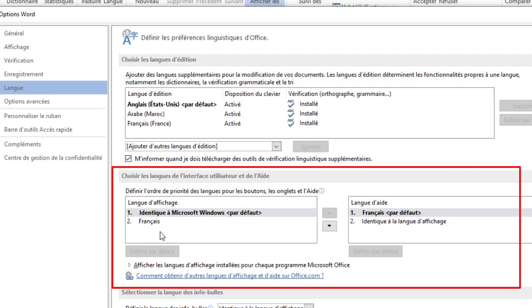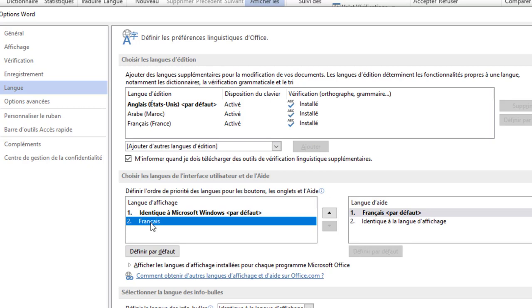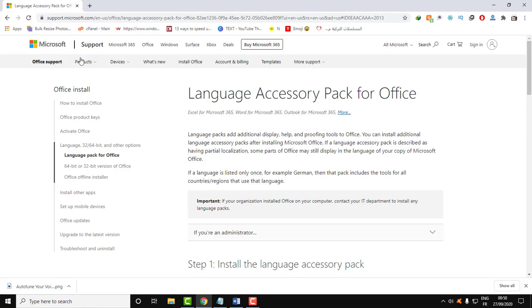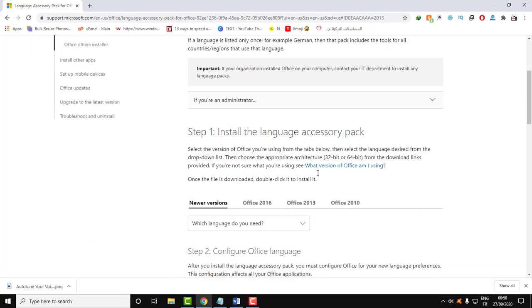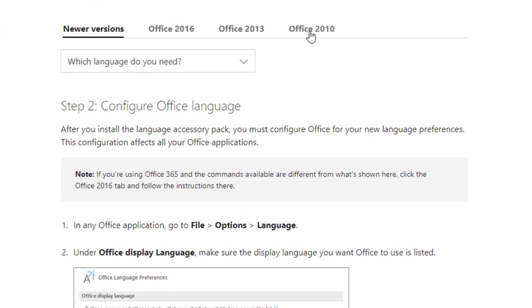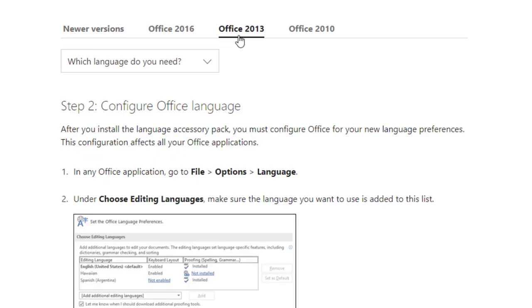So if you find your language of the interface here, just click on it and then click on Set as Default Language. If you don't find it here, just stay with me in this video and we will need to download this language pack in this website here of Microsoft. I will put the link in the description of this video, and here just scroll down a little bit and you will find Office 2010 and 2013. So this is the Office that I have, so let's click on it.